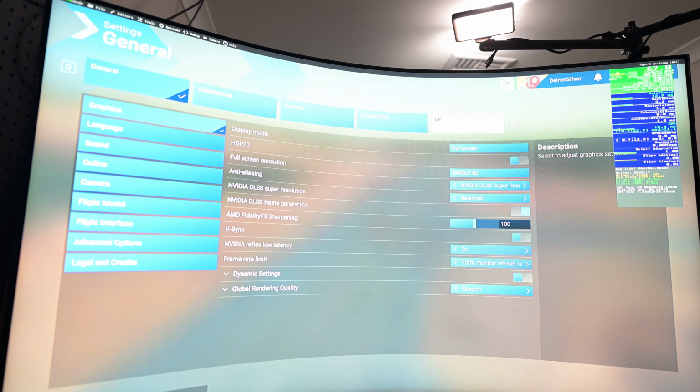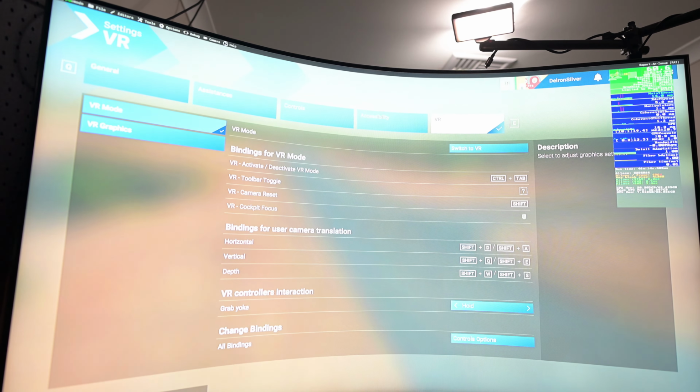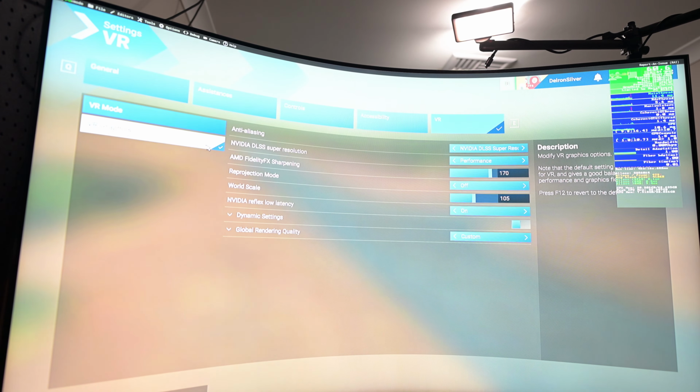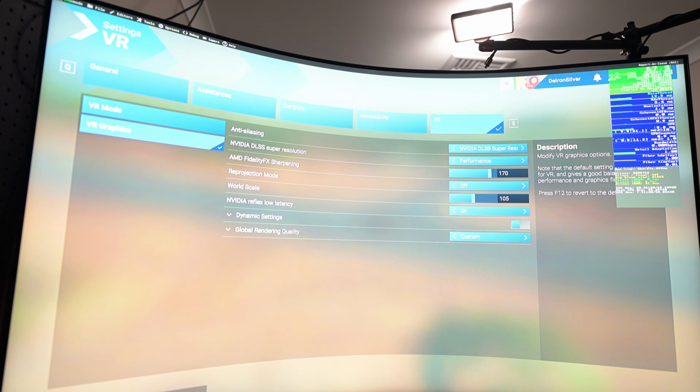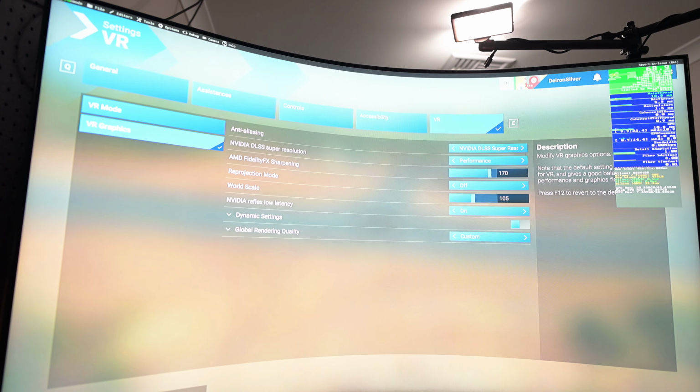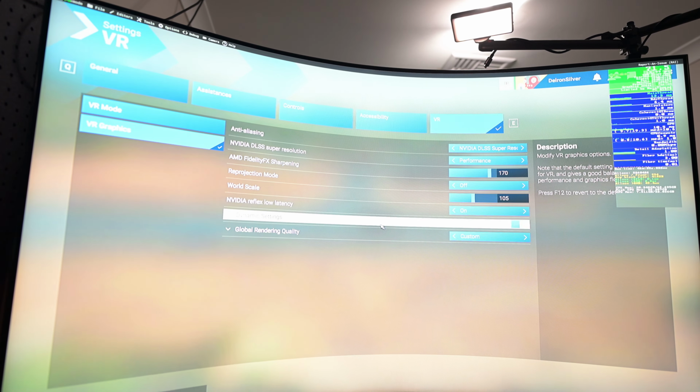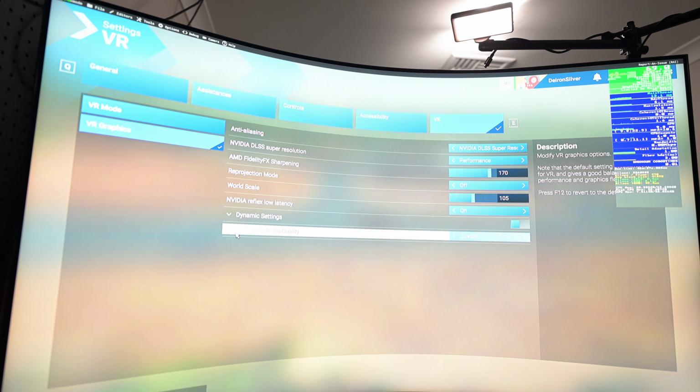So I think that'll work with Quest 2 as well, but yeah, pretty much, you're in the Quest ecosystem or Meta ecosystem. So if we jump into VR settings here, what I'm running at this stage is NVIDIA DLSS Super Resolution, and I'm in performance mode. AMD Fidelity FX sharpening, I've left it at 170. Projection mode is off, and I'll get into why in a minute. World scale 105, all that stuff stays the same. Reflex latency is on.